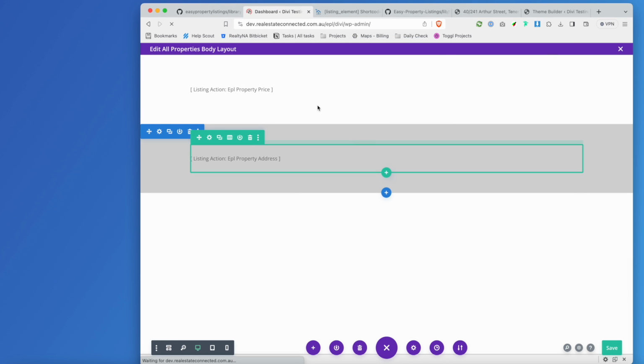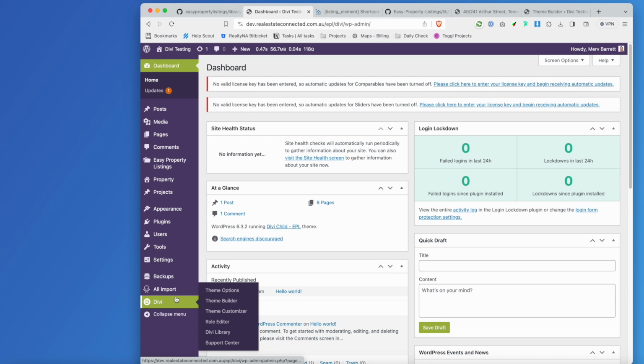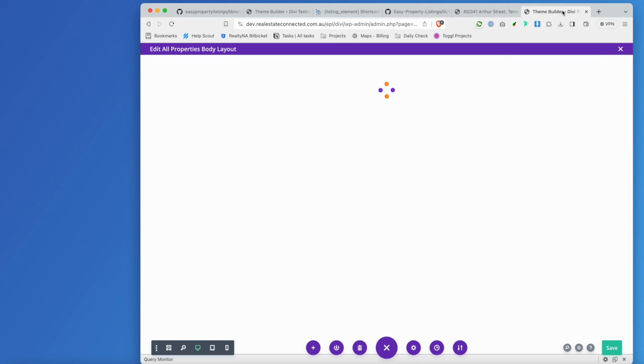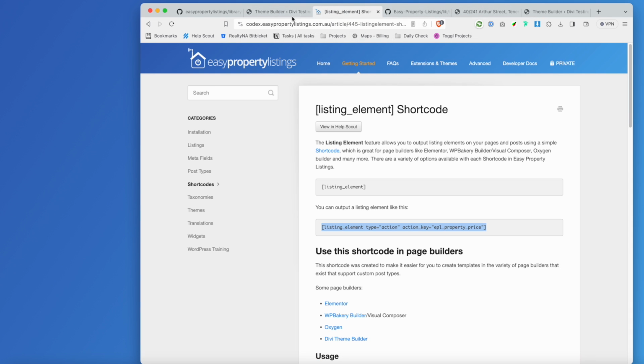Yes, go away. So sorry, back to Divi Theme Builder. We should still see it here this time. Yes, okay, custom body. I haven't saved it yet. I do have Query Monitor active, and I'm wondering if that's causing me some grief.